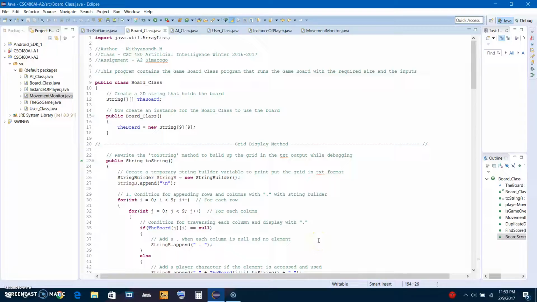Hello, this is the implementation for the Simacogo game for the class of CSC 480 Artificial Intelligence. I'm going to start by explaining the board class.